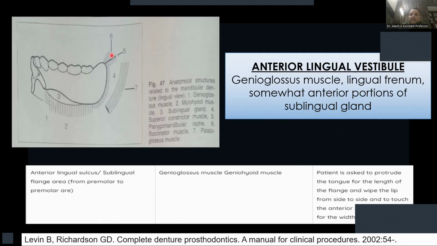So the anterior lingual vestibule has the genioglossus muscle, lingual frenum, and some part of the anterior portion of the sublingual gland. So you have to record it by asking the patient to protrude the tongue to the length of the flange and wipe the lip from side to side and to touch the anterior part of the palate.